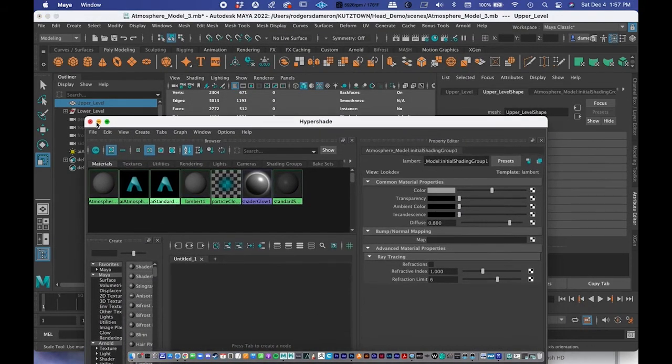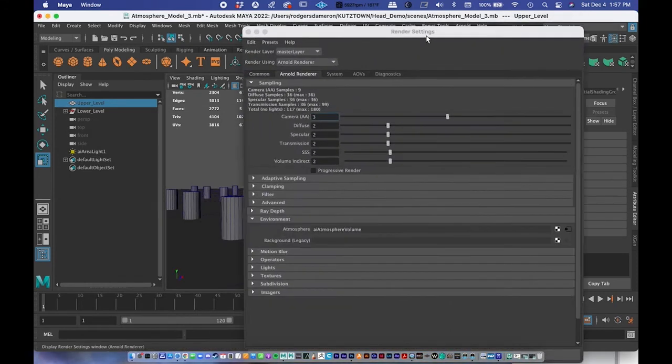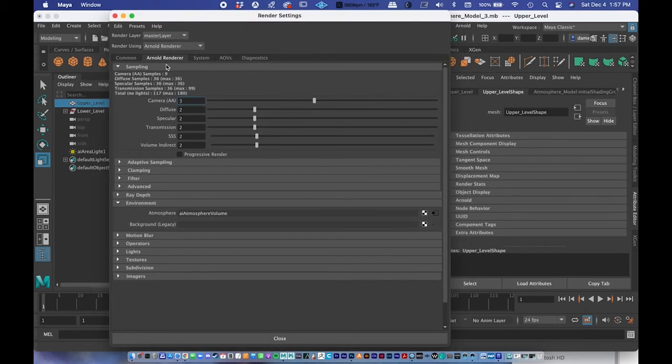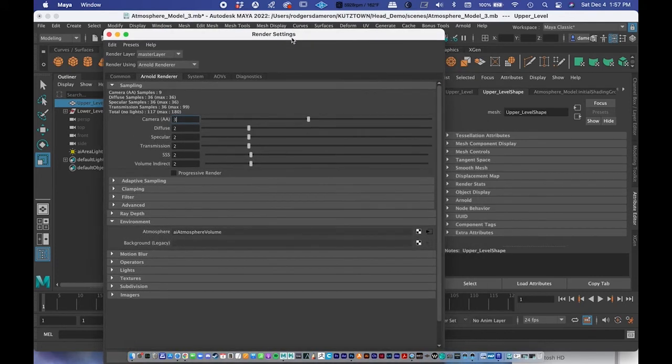So I'll minimize my hypershade here. Before I show the next kind of atmosphere, let's just say that you made an atmosphere volume and you're like, I don't want this in my scene. The way to get rid of it is under render settings. So we open up render settings, which again is this gear icon right there. And where it says AI atmosphere volume under the environment tab, under Arnold Render, just hold down on this checkerboard, and then go down to delete right there.